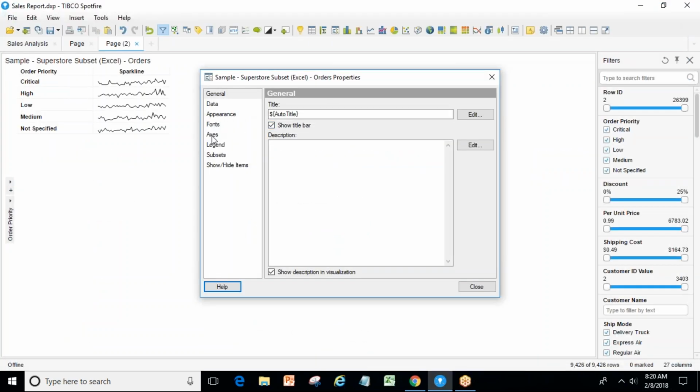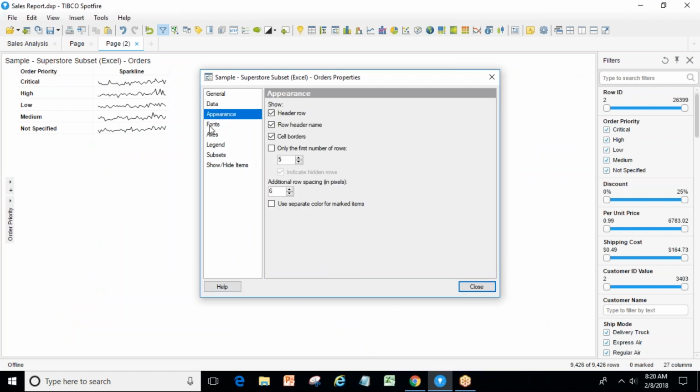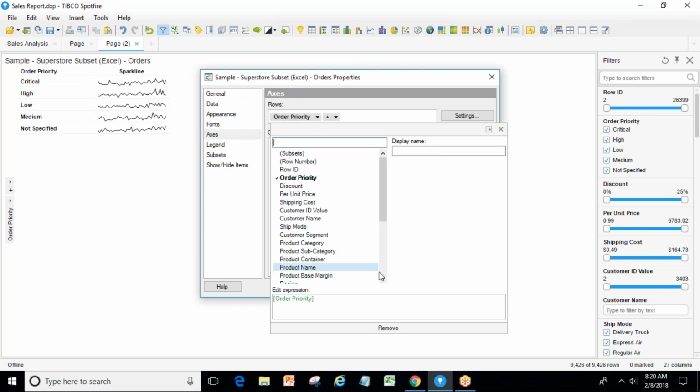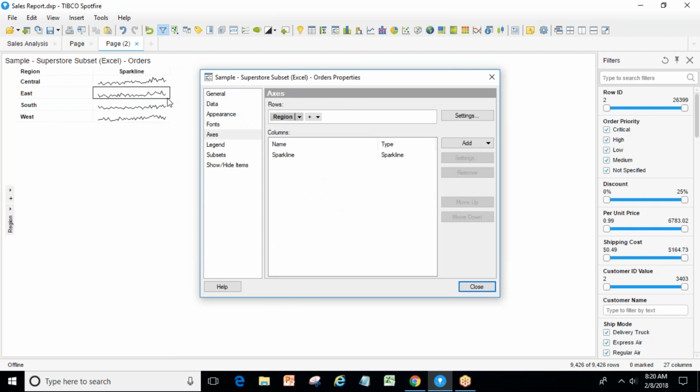So let's see this. Under this, general, data, appearance, all that stuff will remain the same. I'll come back to Excel. Under Excel, let's say I just want to see region, the same thing we did for the cross table. Say region. I am seeing region. I can't add the cell values like sales and profit in this.